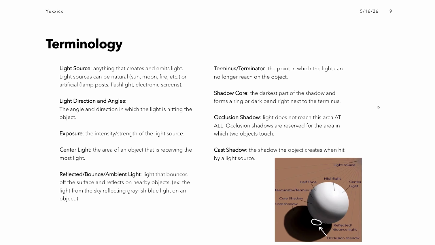So you have your light source. This is something that you 100% need to write down because this will come in handy all your life. So you have your light source: anything that creates and emits light. Light sources can be natural, like the sun, moon, fire, etc., or artificial: lampposts, flashlights, electronic screens.